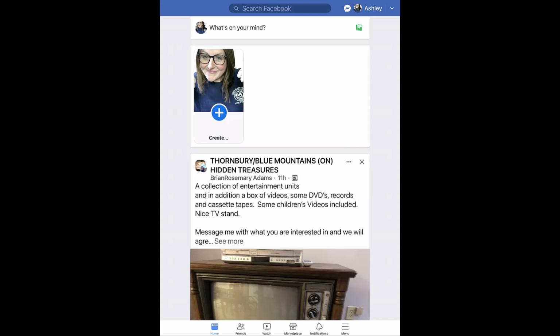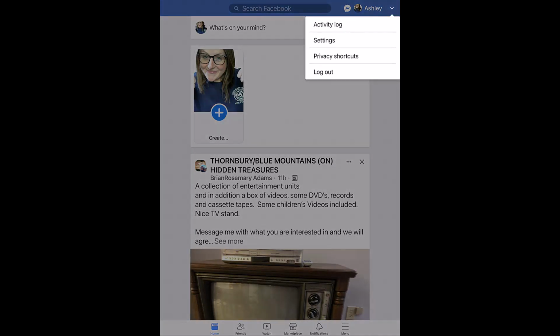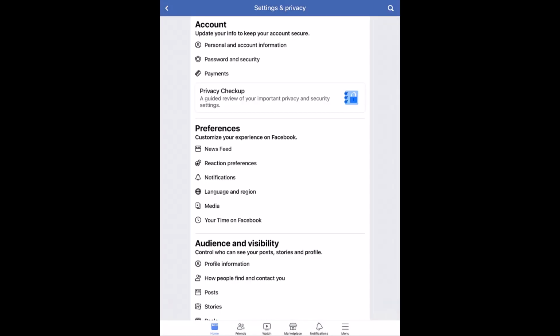So for starters, we're going to go in here. This is just what my Facebook looks like right now. You're on your home page, and then up here at the top, you'll see there's a little down arrow. So you're going to hit that little down arrow, and we're going to go into settings. And then under account, you can see here it says update your info to keep your account secure.